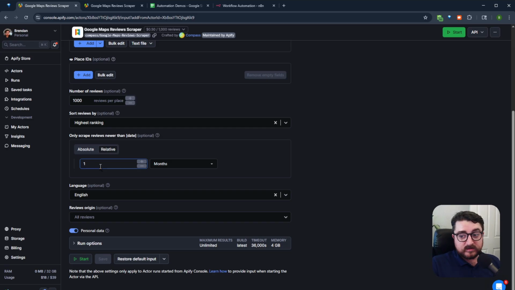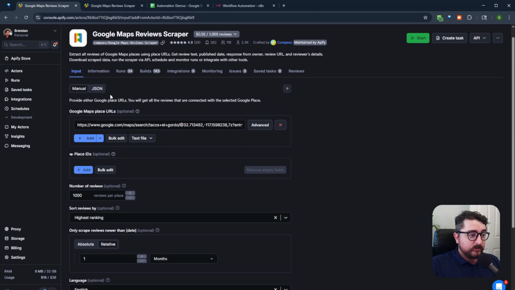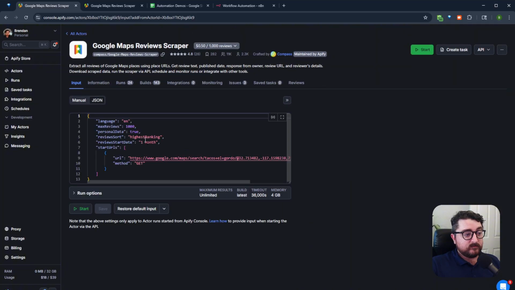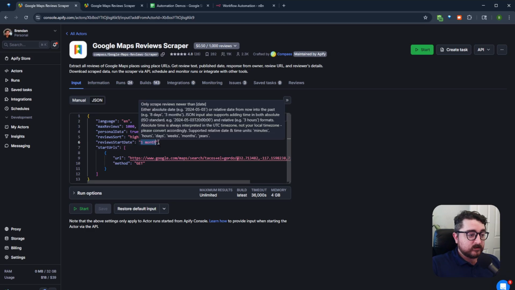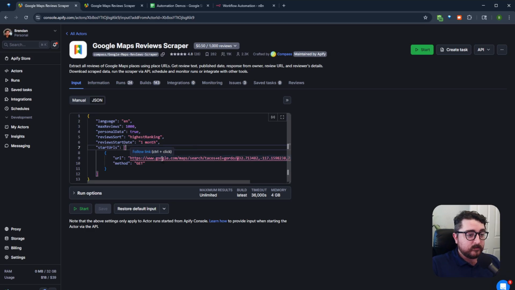So that lets you stay up to date and not have to scrape all the results at once. But basically you can fill out this data. There's a little manual thing where you can fill out fields, or you can click the JSON view, and that is going to correspond with what we've put in our manual tab, right? So we have our 1,000 reviews, 1 month as the start date, and then our map URL.